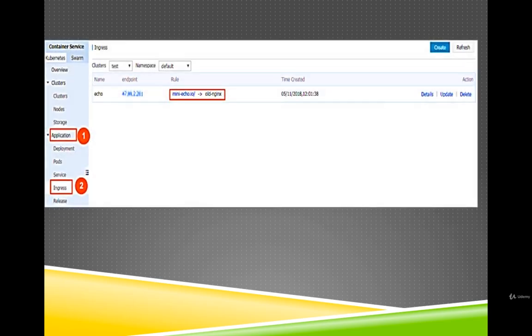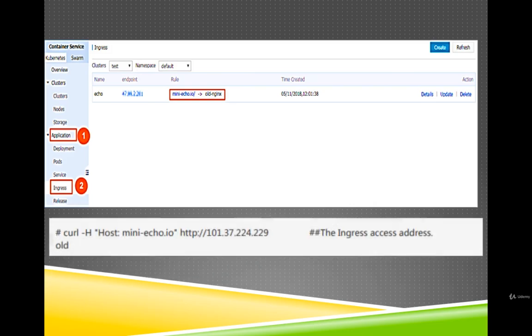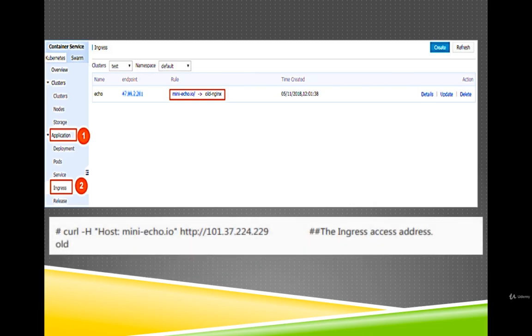Now after the successful deployment, click application and then ingress in the left side navigation pane. You can see that the virtual host name points to old NGINX. Now log on to the master node and run the curl command to check the ingress access, as you can see on the screen. So this covers step number 1 overall.